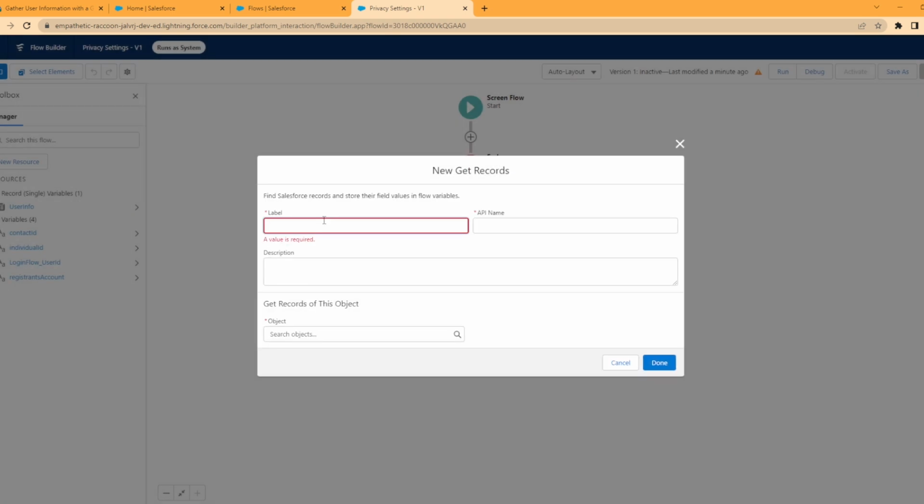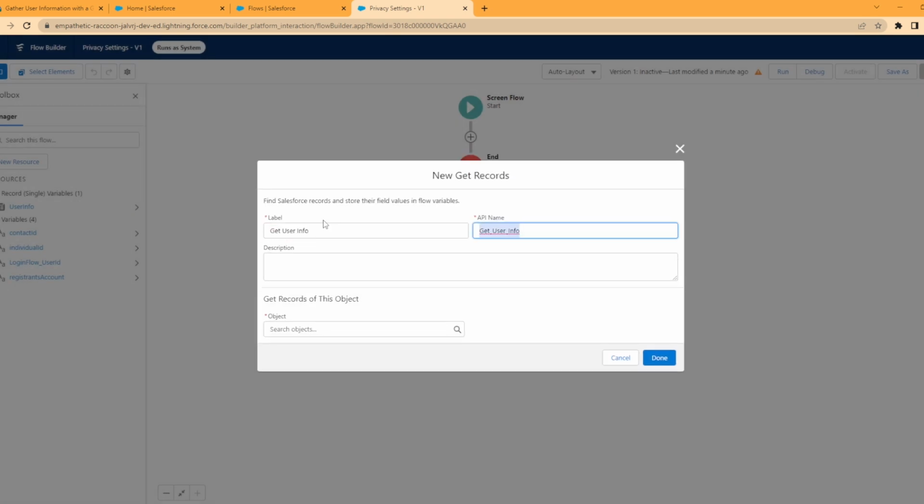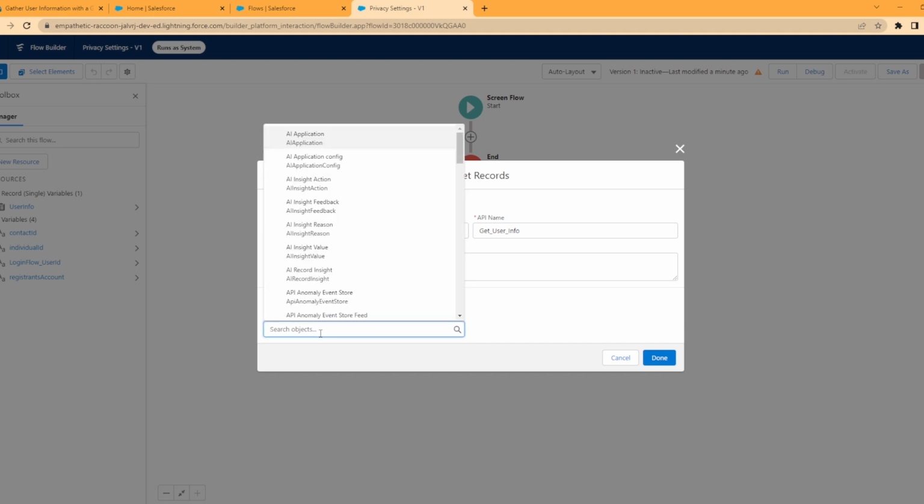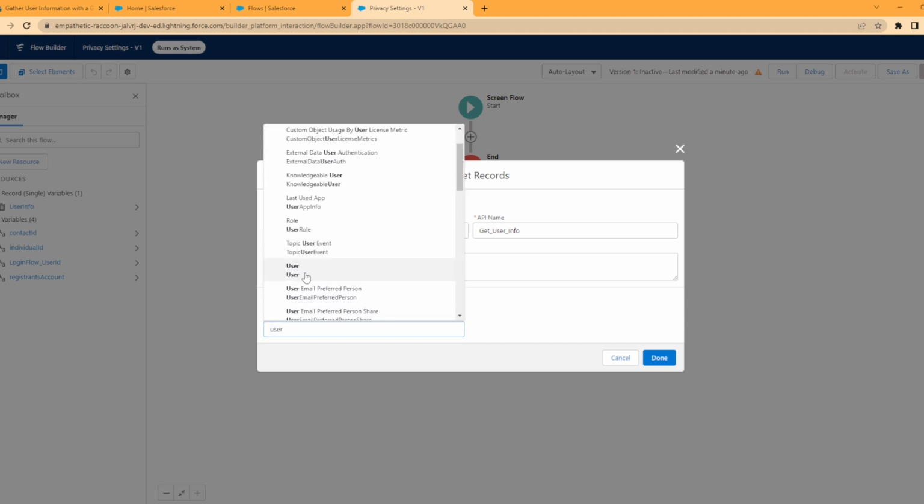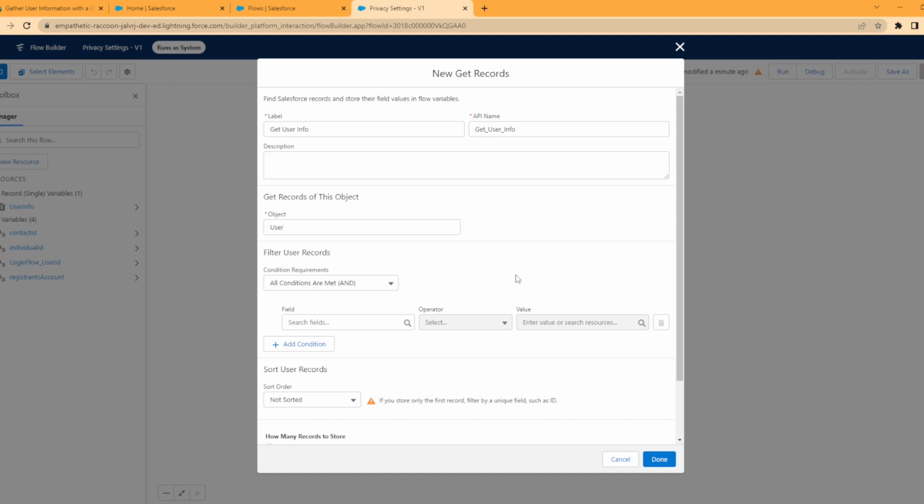For the label, we're going to put in get user info, tab over, so it populates the API name. And now the object we're going to be using is the user object. I'm going to hit here. Now we're going to set up some filter criteria.